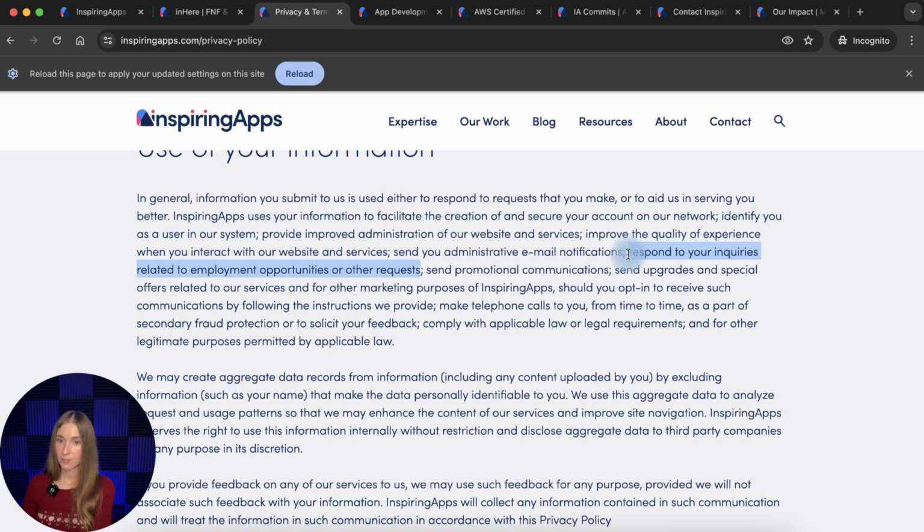Send promotional communications. So this refers to marketing newsletters and marketing emails. Send upgrades and special offers for marketing purposes again. So these two purposes refer to marketing purposes. Should you opt in, receive such communications?